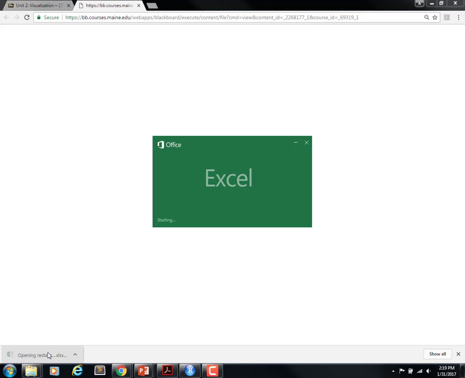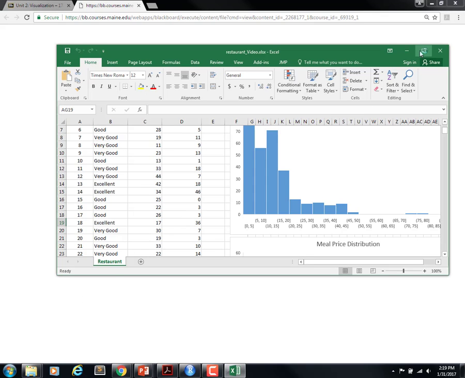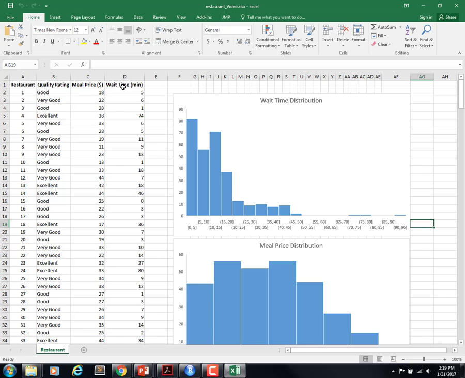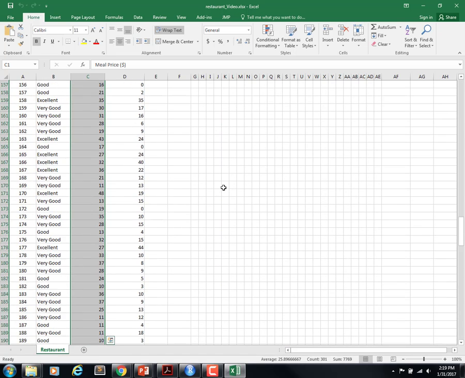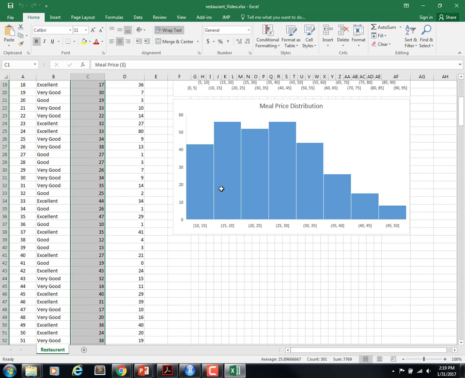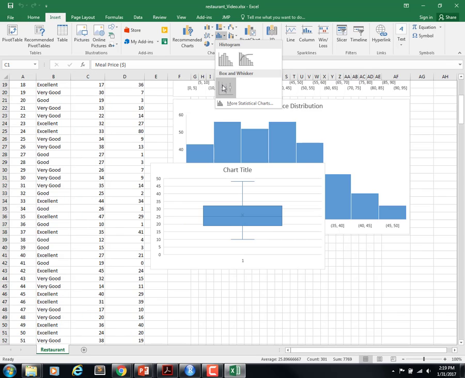Remember, we had 300 different restaurants rated as good, very good, and excellent, and then we had meal price and wait time. If we wanted to create a box plot of meal price, for example, we can select it. I'm going to go back up here so it goes next to the other plots. We go to insert, and right here we have insert statistic chart, just like we did for the histogram, but this time when we pick it, there's box and whisker.